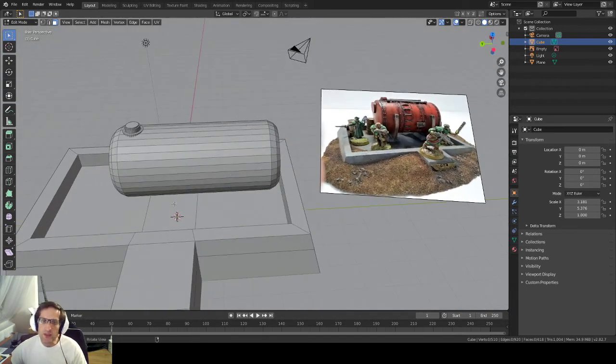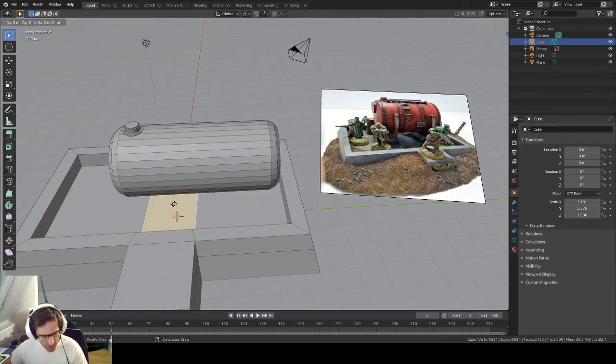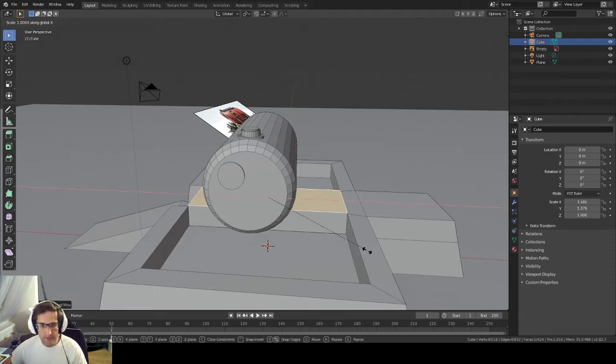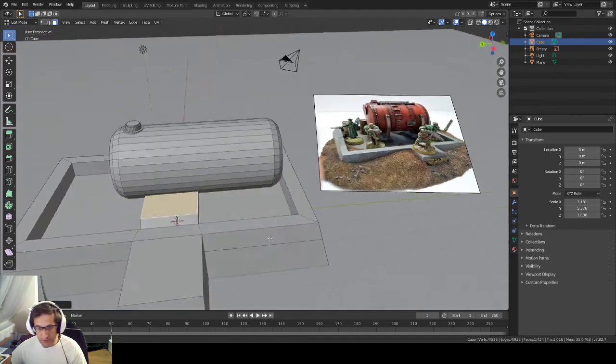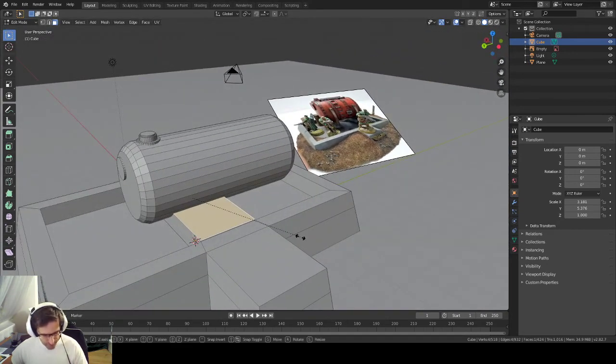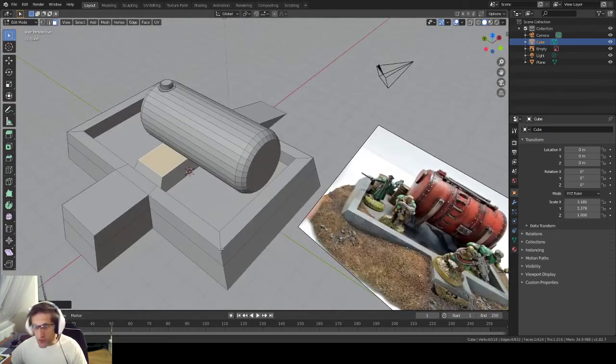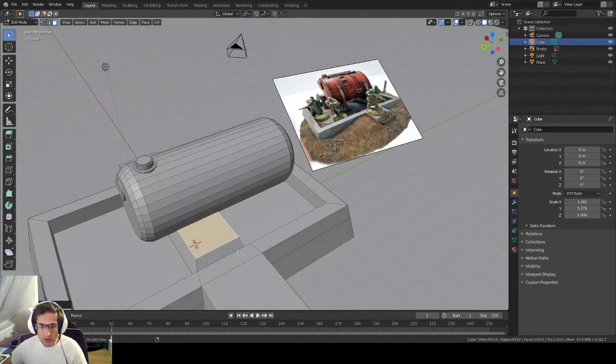So I'm going to take this face here, Shift D to copy it, G, Z just to make sure it's loose. Yeah, okay. I'm going to extrude it on the Z axis, and I'm going to scale it on the X axis, because if you remember from the picture, they are concrete blocks, but they're not straight. Right, now I'm going to scale the whole thing.